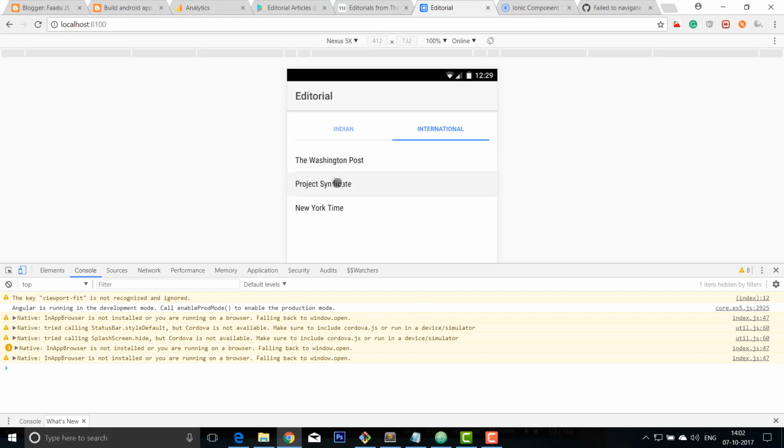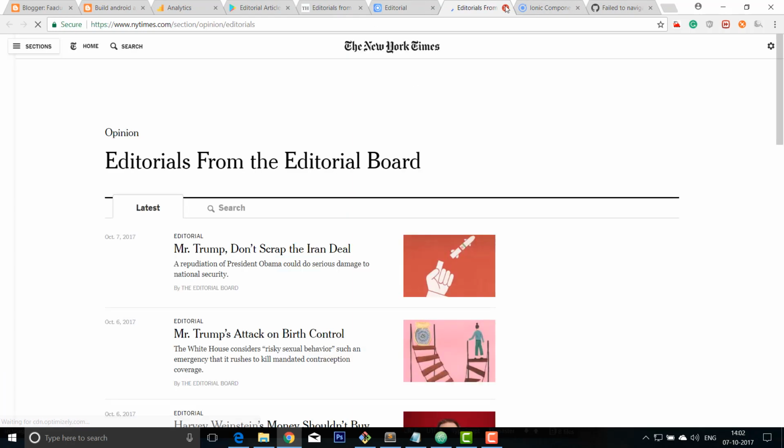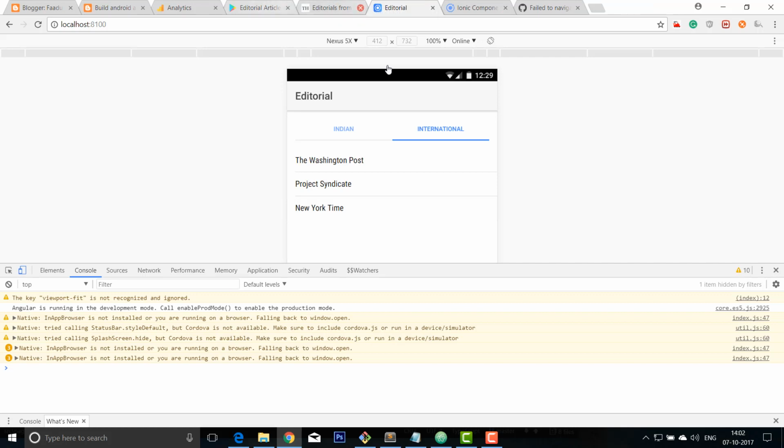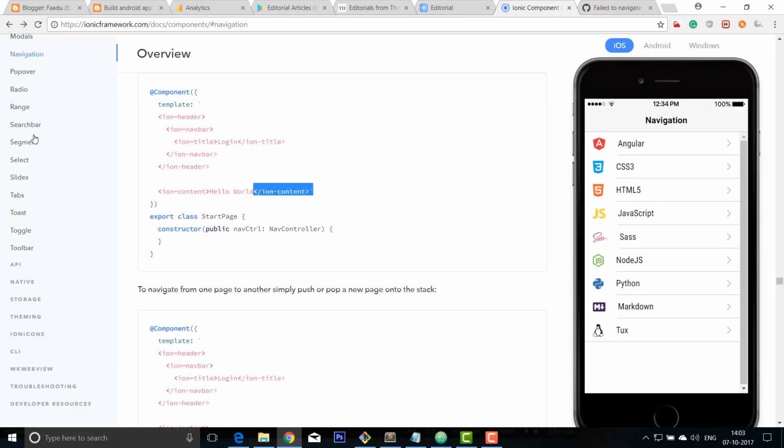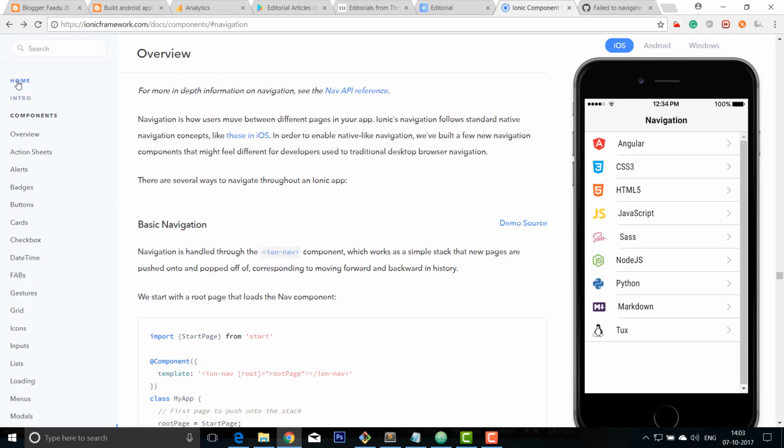In the browser it is opening in a new tab, but in the phone I think it will open the URL inside the app only. So let's create a build and check if it is working fine or not.